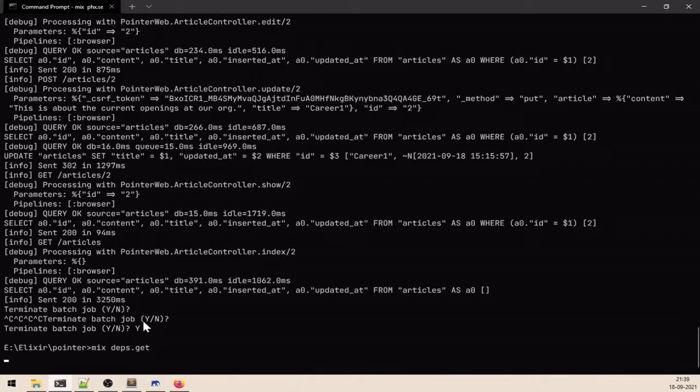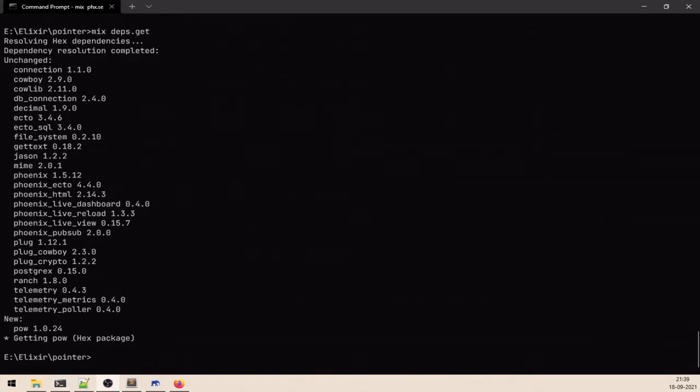I have a slow internet connection, so for me it might take maybe one or two minutes. Let me pause the video and then we will continue. Over here, you can see these are the dependencies that were already there and are unchanged. The new dependency, Pow, was installed, and we are now ready to go with it.